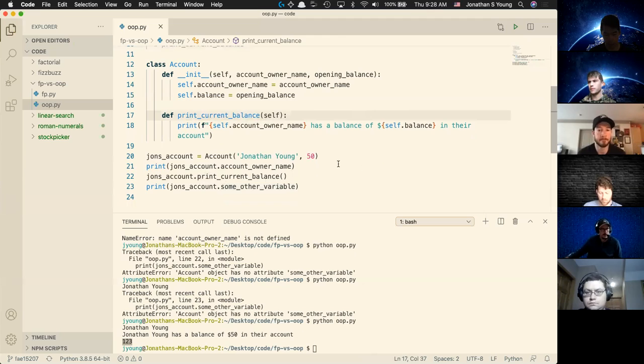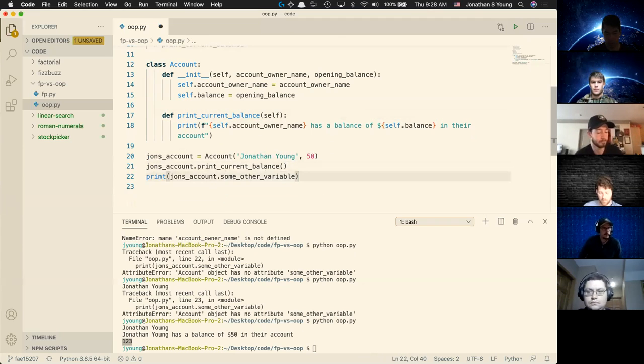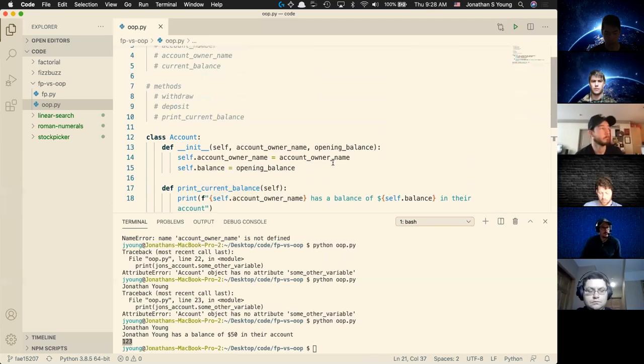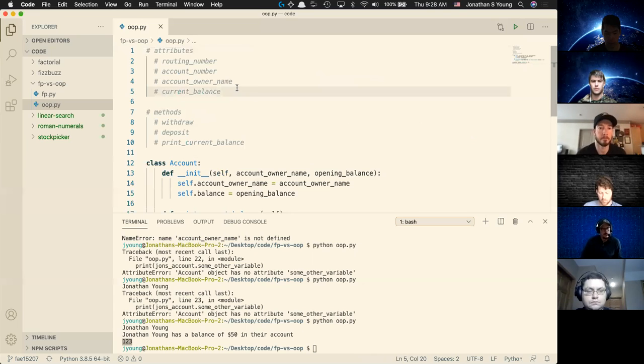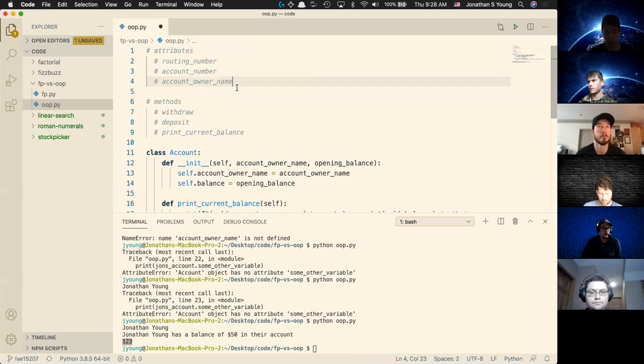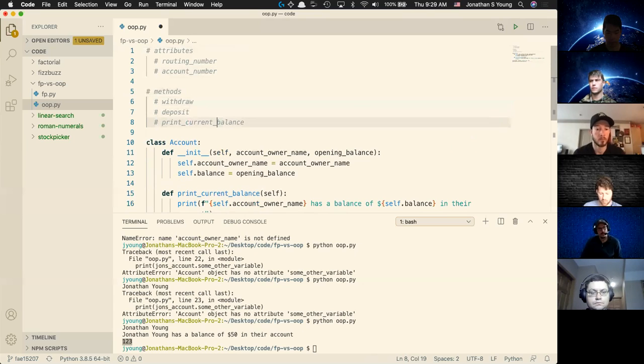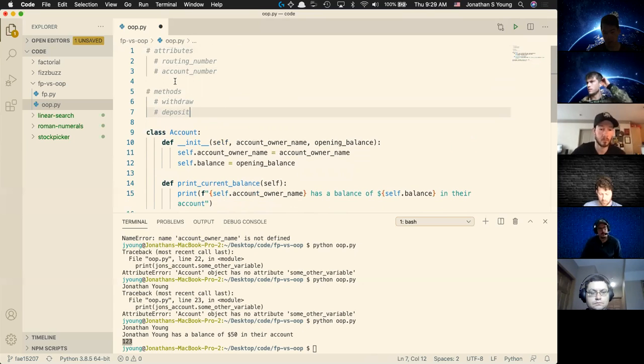Cool. Let's continue on. Let me go back to the original. Okay, so we talked about current balance. It's done. We talked about the account owner name. We got rid of that. We got rid of the print current balance. All right, there's some things like routing number and account number that we should probably talk about.